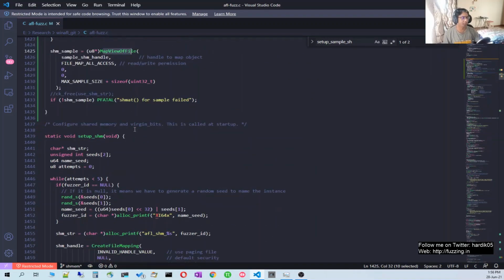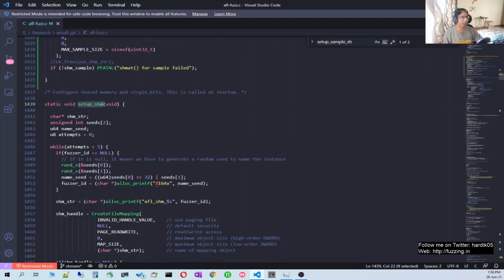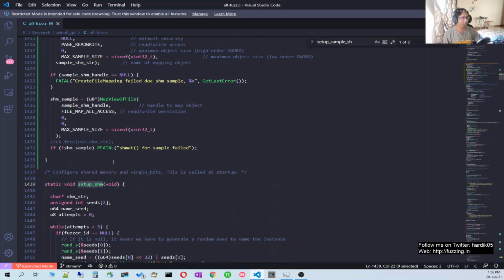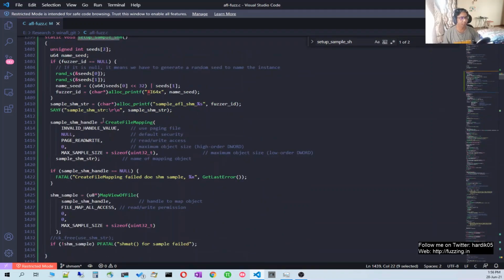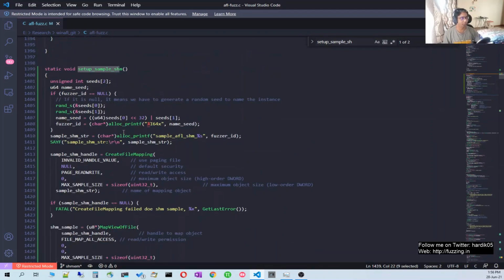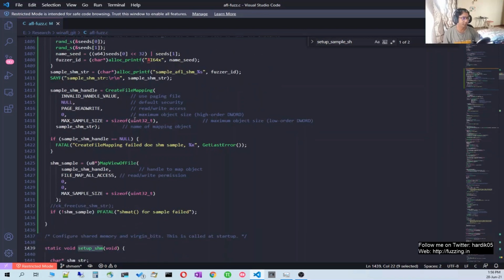This has been simply taken from another function over here, which actually sets a shared memory for virgin bits to trace the program execution of the shared bitmap which you call. So it has been simply taken from this function, and I have simply modified it to suit my needs for shared memory. And once this shared memory has been created, what we need to do is that we need to pass the name of this shared memory to our harness program, so that when WinFL executes our harness program, our harness program should know what is the name of the shared memory.